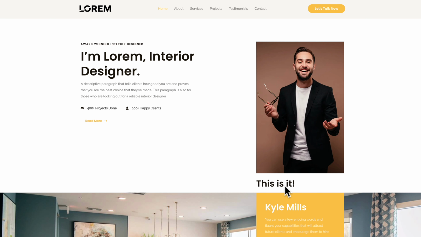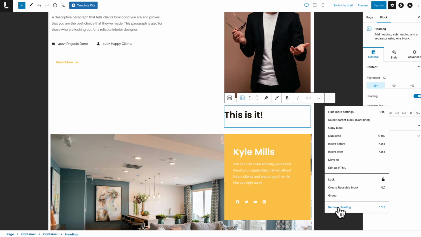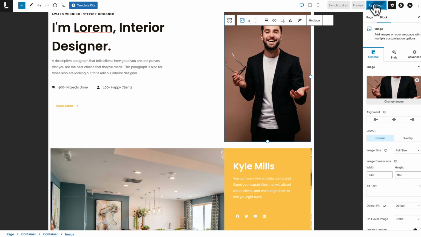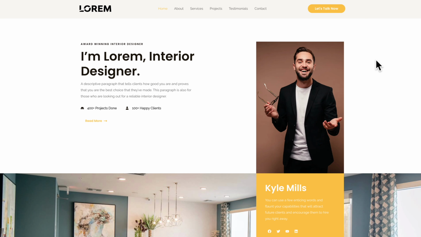And now if I go back to the front end and refresh my page, there you go. And now let's say I want to remove this heading because it disrupted my design. Back in WordPress, I select my block, click on the three dots, and click on Remove Heading. Click on Update, and now back to the front end. If I refresh, voila, back to normal.